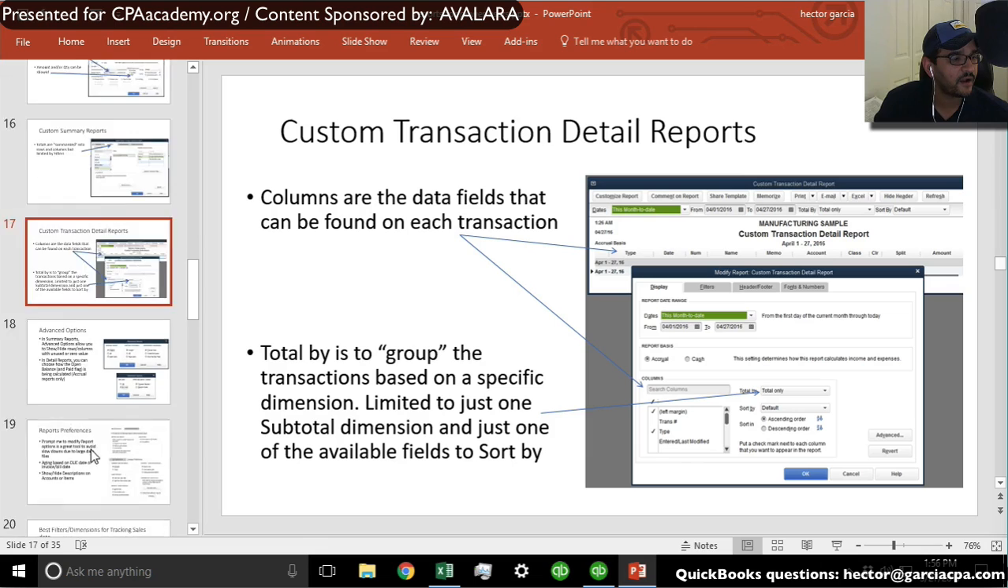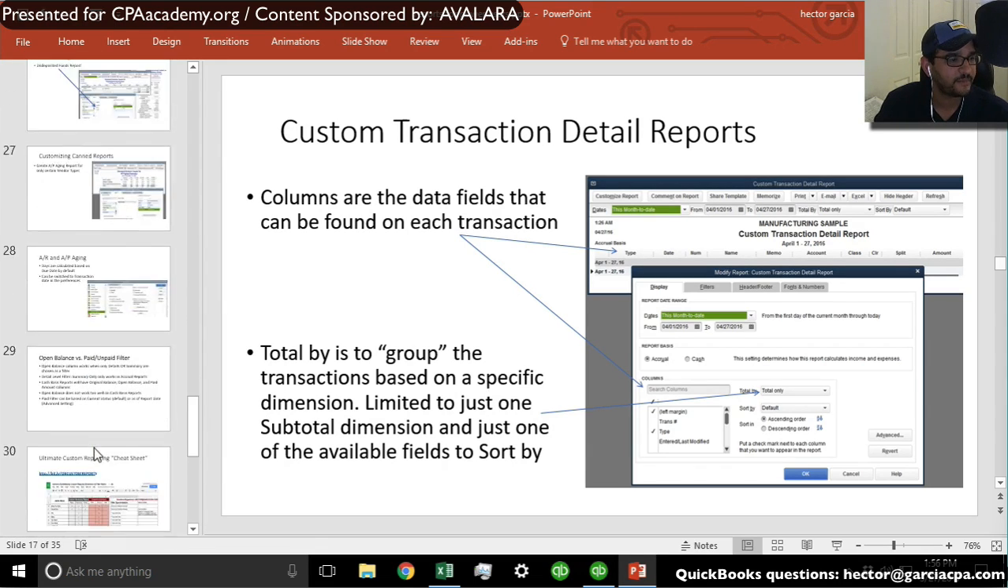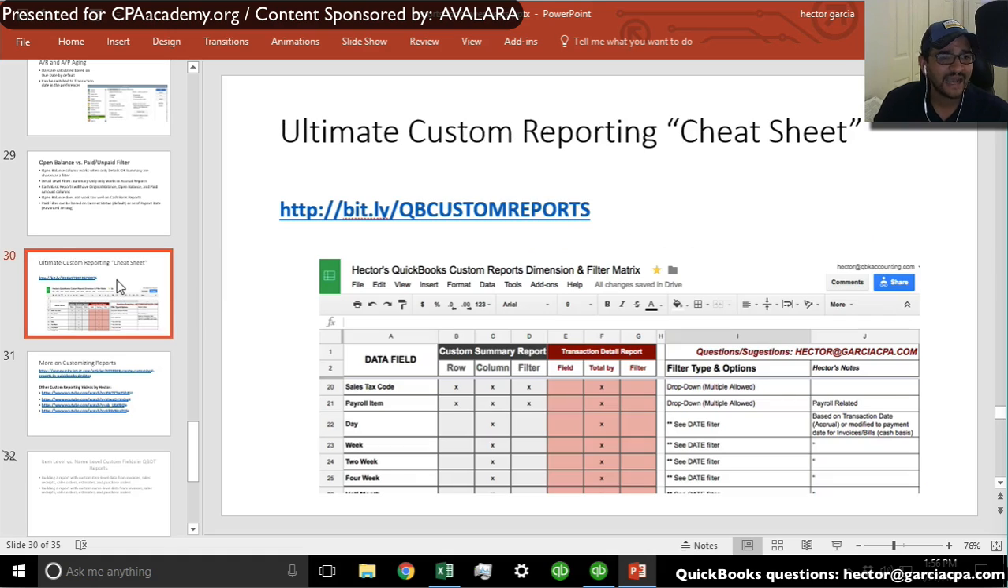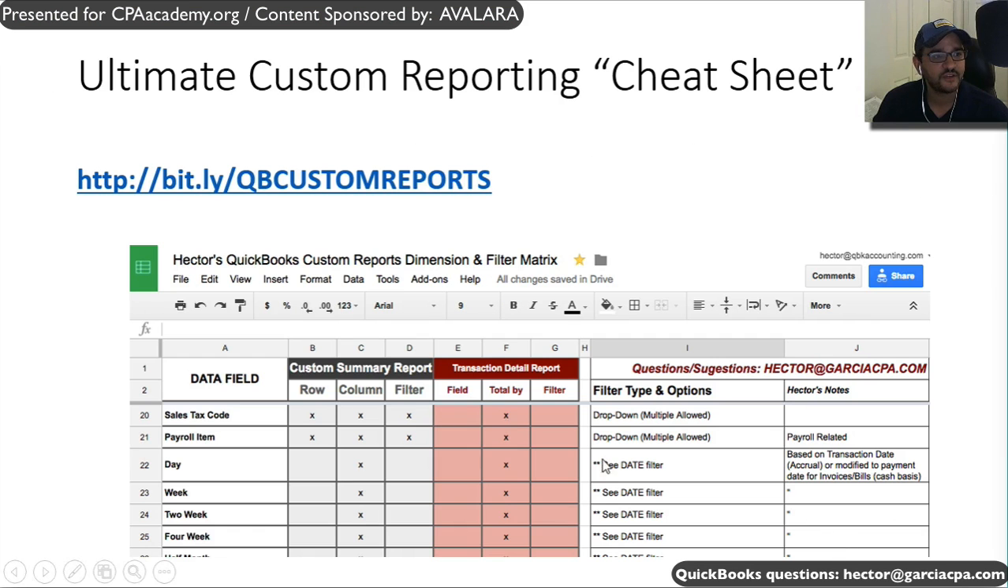So let me show you that resource I was talking about, because we're about to be finished, and as I suspected, we weren't even going to be able to get to the whole thing. Probably got to about 70% of it. So if you click on that link that's there, bit.ly/QBcustomreports, all in uppercase.